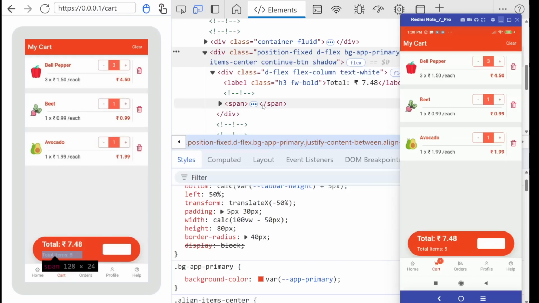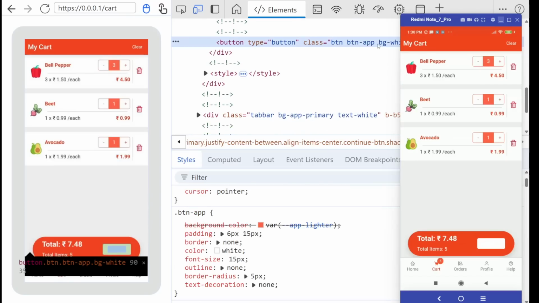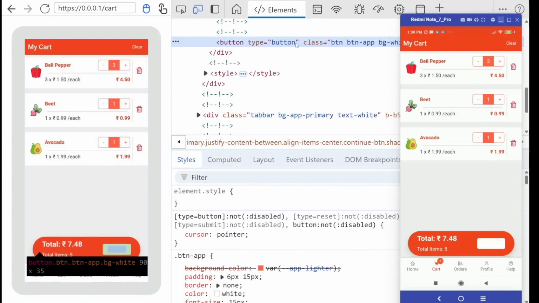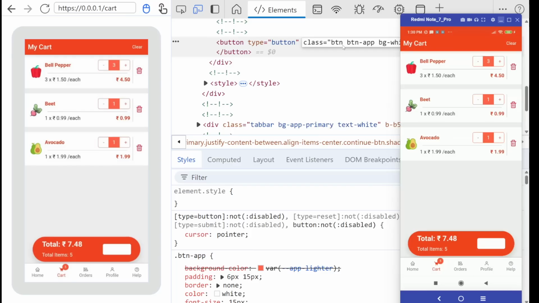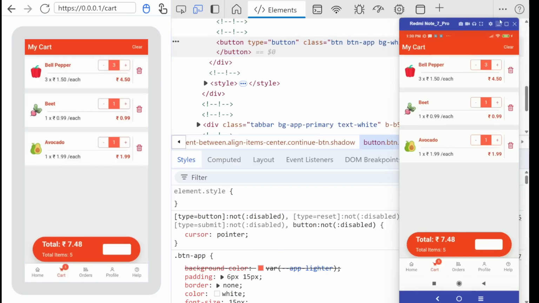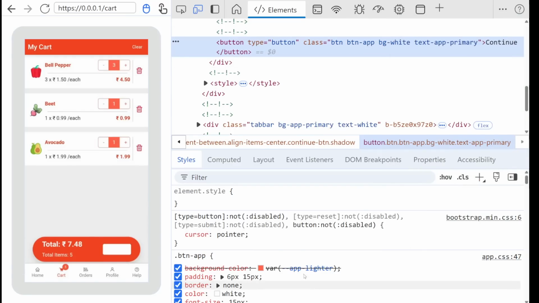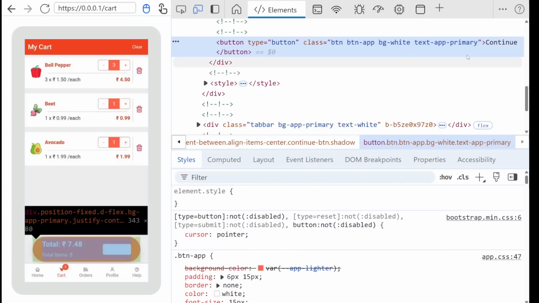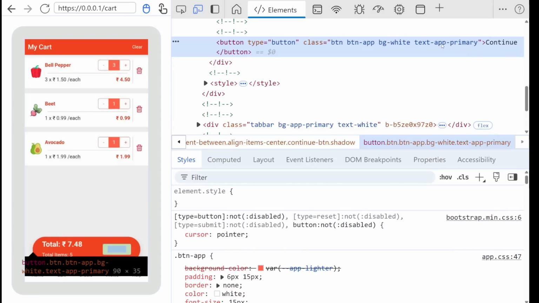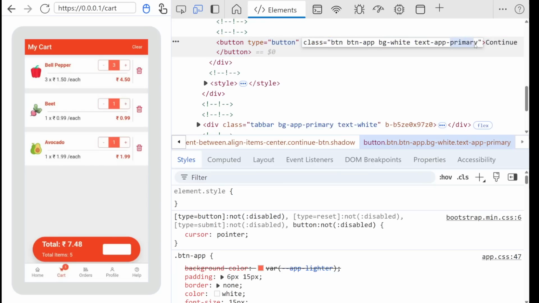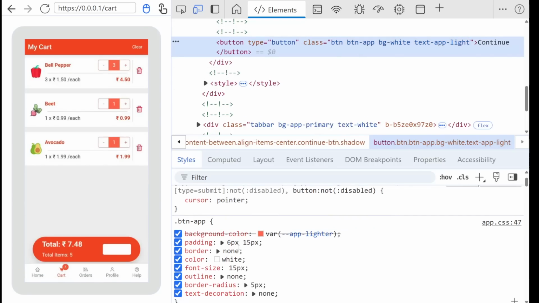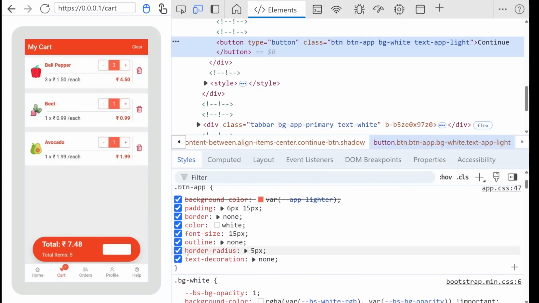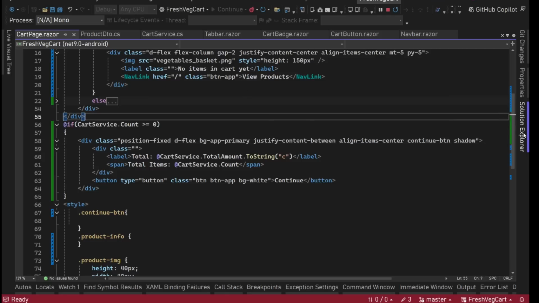Then we have this right section. So that PTN app BG white. And with this, let's have the text color as primary. So we'll say text app primary, and we can't see this text app primary. Why can't we see this text app primary, text app light? Why is it not getting applied? Am I adding the CSS class name wrong?